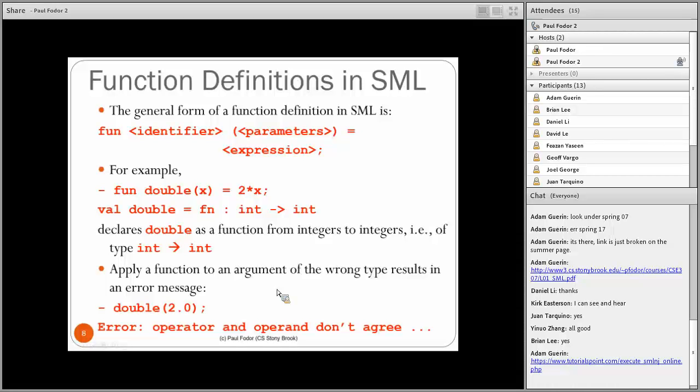Applying a function to any kind of parameters must actually match the formal parameters of the function. So the input arguments, or actual parameters, must be of a compatible type with the formal parameters of the function. So for instance, 2.0 is not an integer. Therefore, we will get an error that we cannot apply the function double on 2.0.